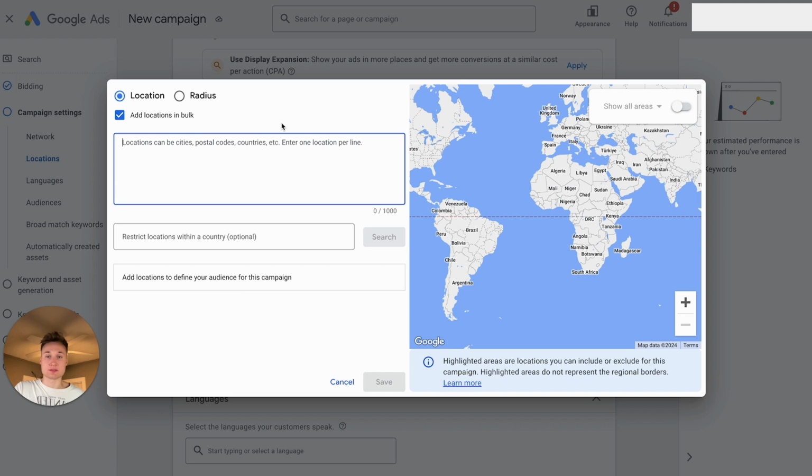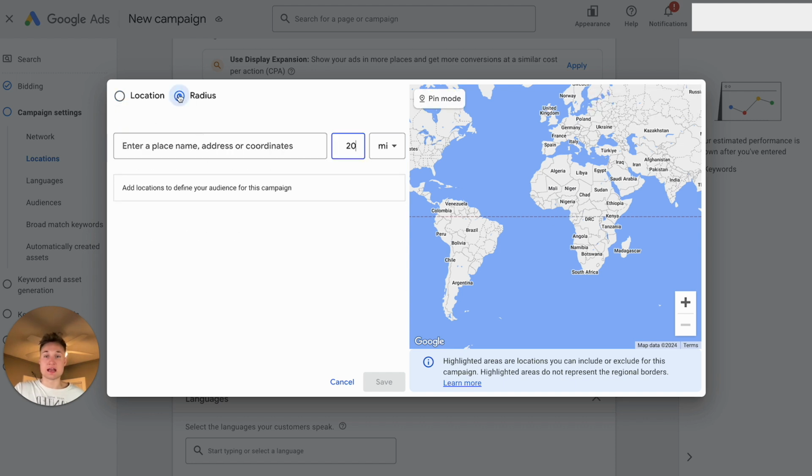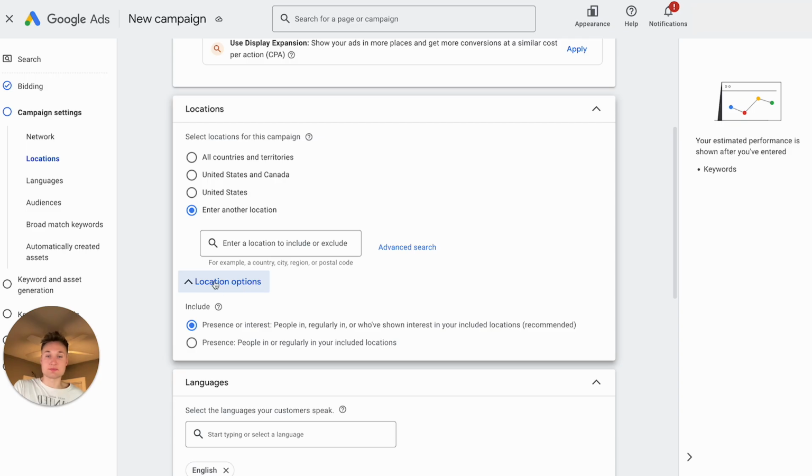Like if you wanted to add multiple locations, you can search locations here, or you could add a radius if you were a local business, like I said. Look at location options. You want to make sure that presence is selected, not presence or interest. Google has presence or interest selected by default. Basically what this means is Google can show your ads to people who are just interested in the location that you want to target. So if you were running your campaigns in the state of Ohio and you had presence or interest selected, your ads could be shown to people outside of Ohio just because they're interested in Ohio. So we want to make sure we're showing ads to people who are actually physically in the location.